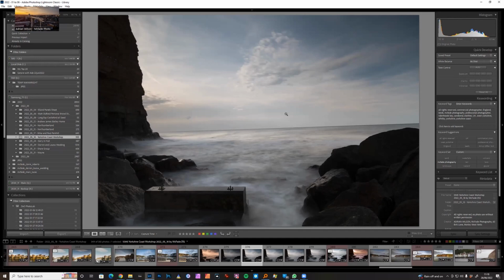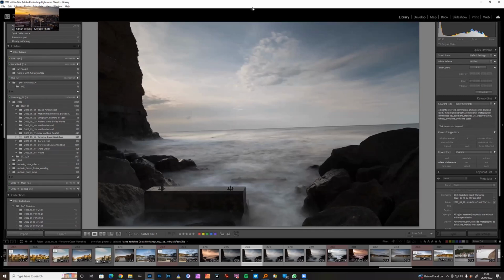It's a place called Staithes on the Yorkshire Coast. I've obviously got the horizon a little bit off on this one, and it's taken using a 6-stop filter, so we get a little bit of mistiness going on. I think it's 4 seconds exposure. So let's crack on with it.